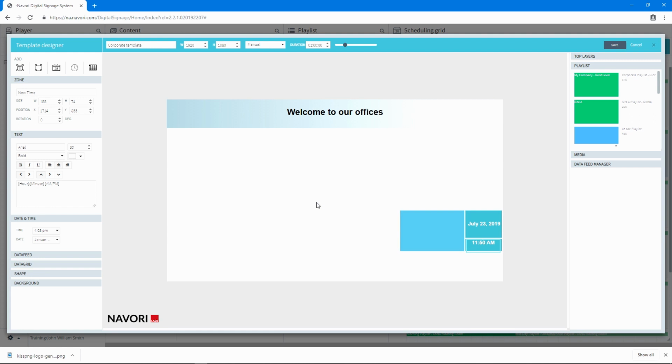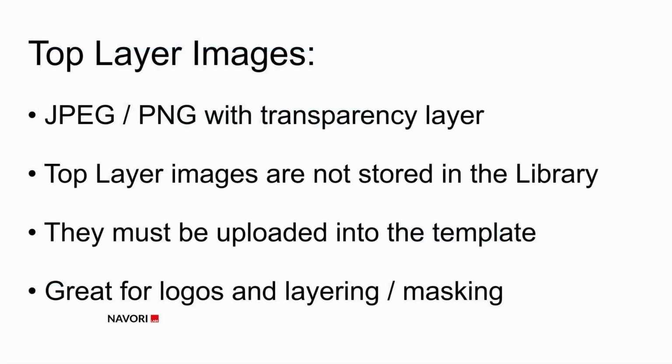We'll skip the data grid icon for now, as it will be covered in our data feed video. Let's look at some of the other elements we can add to our template. On the right side, we have a series of tabs. Top layer images are meant to be displayed on top of all of other template elements. You can import JPEGs or PNG files, and transparency is supported. These images must be imported just like background images. They aren't retrieved from your content library.